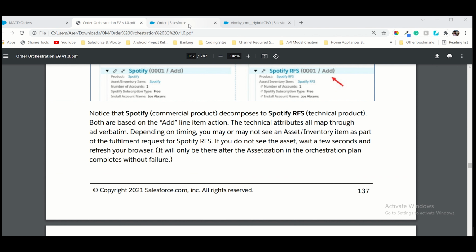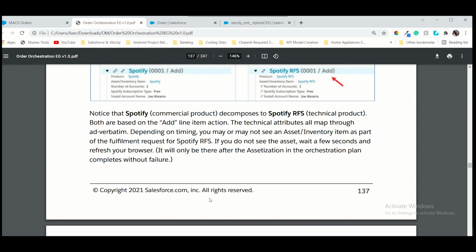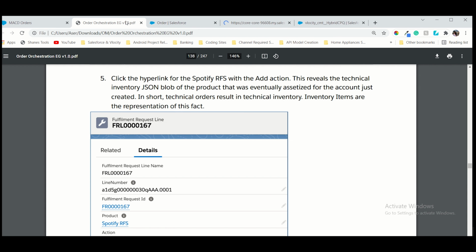An alert message is there. If you are unable to see this decomposition fulfillment request with the action, then just wait for a while, or you can directly refresh this browser and you can easily understand, and it will directly commit without any issue, unless you did a wrong step in the previous task. Okay, now let's move into the next one. Now we have to go into the Spotify RFS link, and then see the orchestration plan. Let's move to the next step.